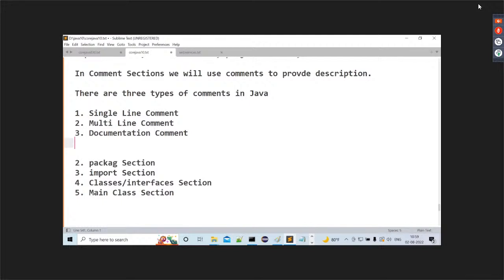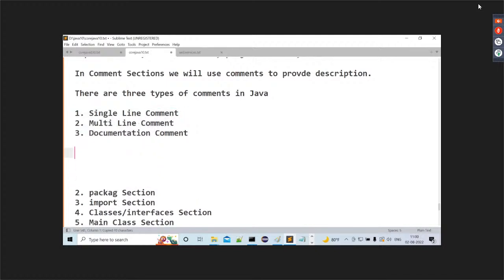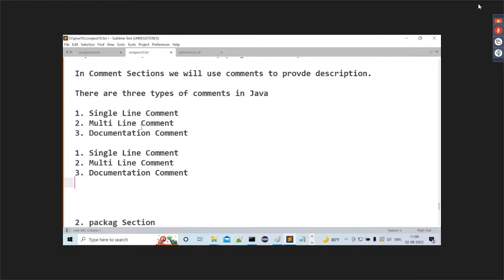Overall, 3 types of comments exist. First one is single line comment, second one is multi-line comment, and the third one is documentation comment. Yes, sir. Clear or not? Overall, how many types of comments are available? 3 types. Single line comment, multi-line comment, and documentation comment. So here, our responsibility is to understand all the 3 types of comments clearly.